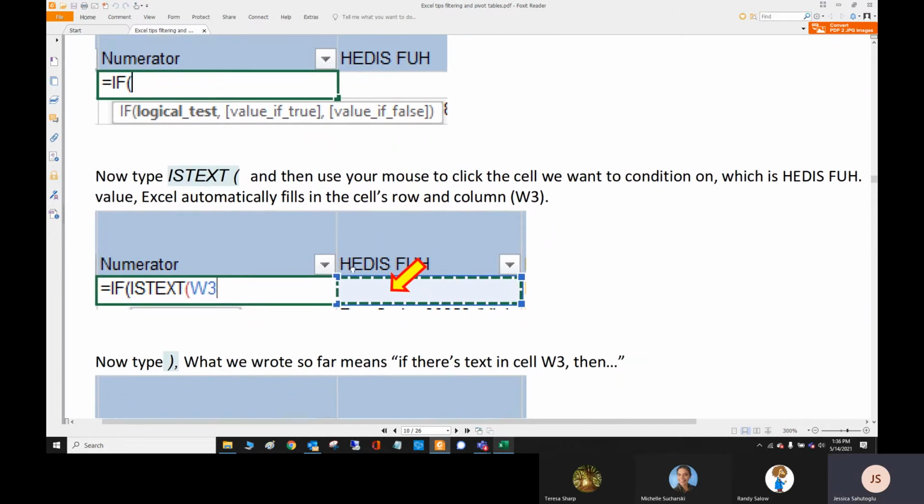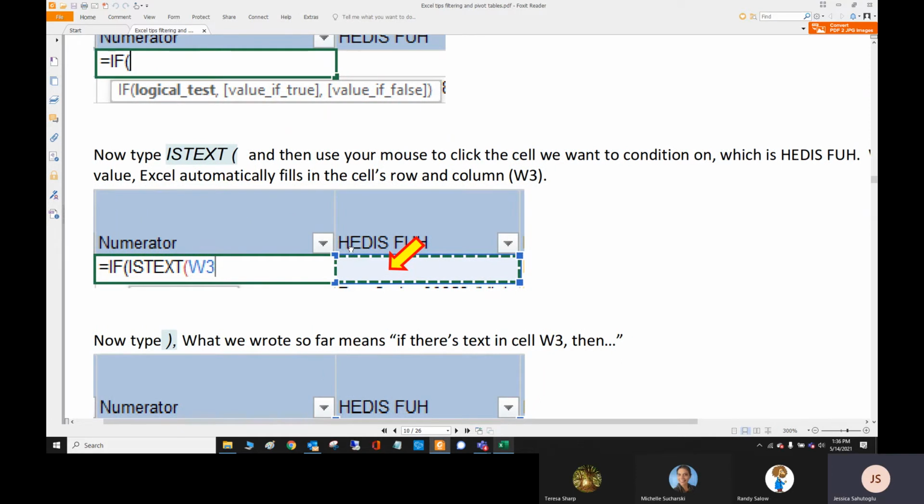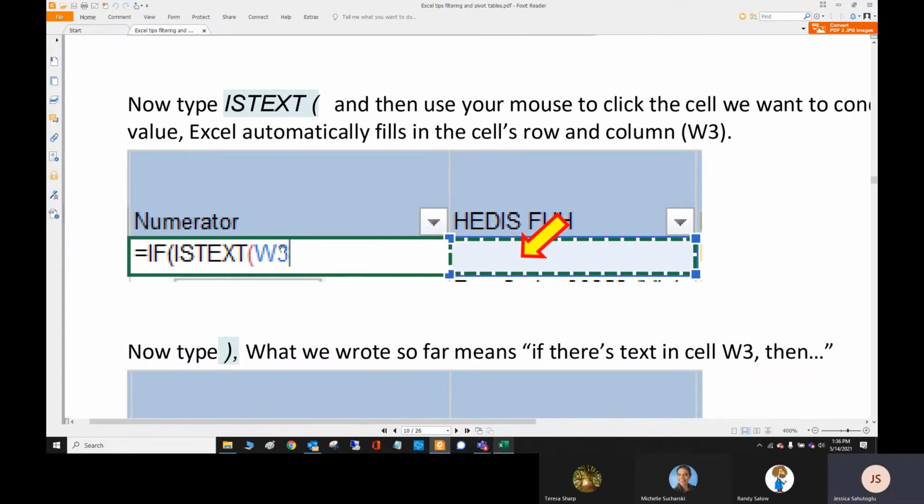Now the next thing we're going to type in is something to tell whether there was text written in that HEDIS FA column. We're going to do that by typing ISTEXT left paren. And then you're going to use your mouse and click on the cell, what would that be? W3. When you do that, Excel's going to automatically fill in the address of what you clicked. So when you're done with this step, it's going to say equals IF left paren ISTEXT left paren W3.